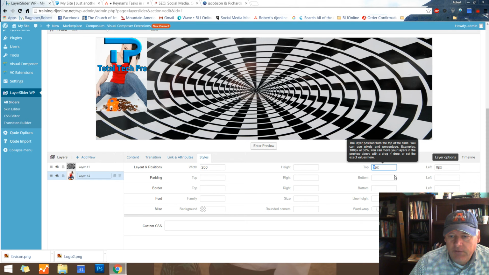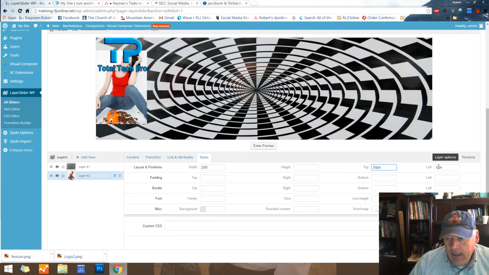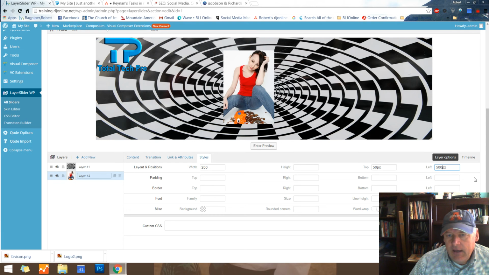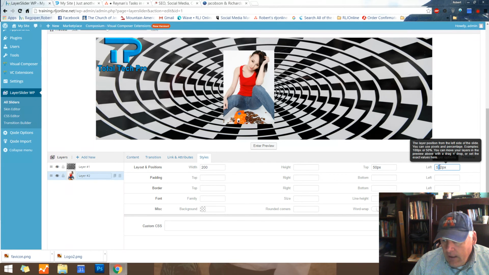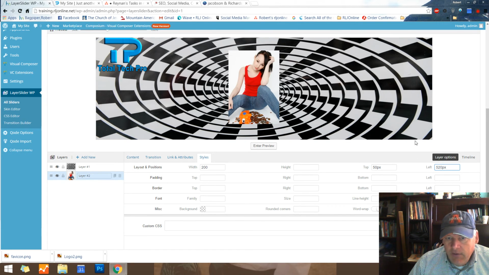I'm going to want her to be in the center ultimately, so she's going to have to come down 50 pixels. And I'm going to want her to be in the right, so let's put 500 pixels there. Yeah, about that, maybe 520, because I want her right there in the center.